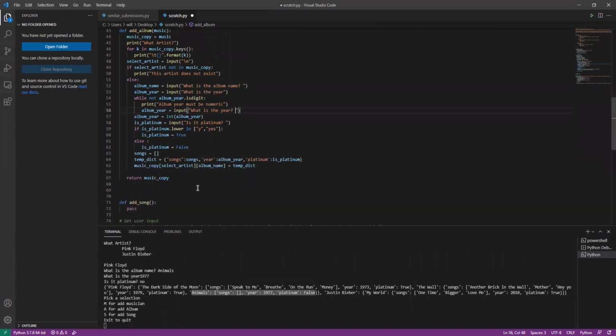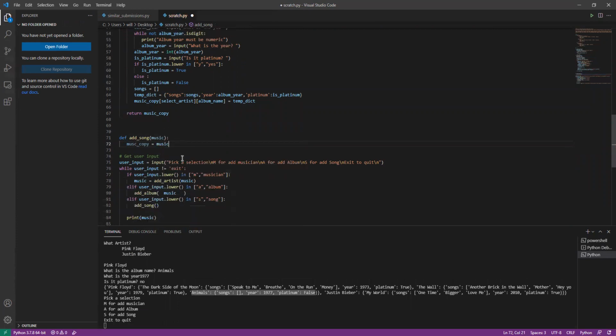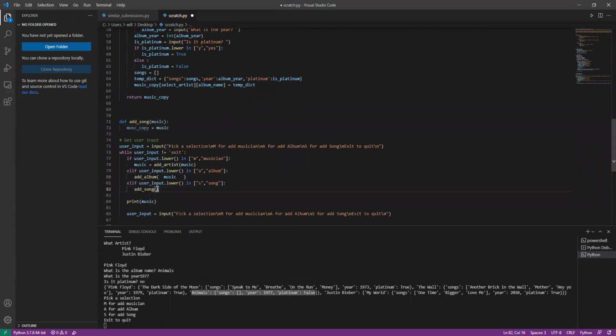All right, now we need to add songs. So let's pass music, send it music as a parameter. Now we're going to take music copy, and this is going to equal music. Let's make sure we pass it down here. Now we need to add a song to a specific album. We need to figure out what the album is.